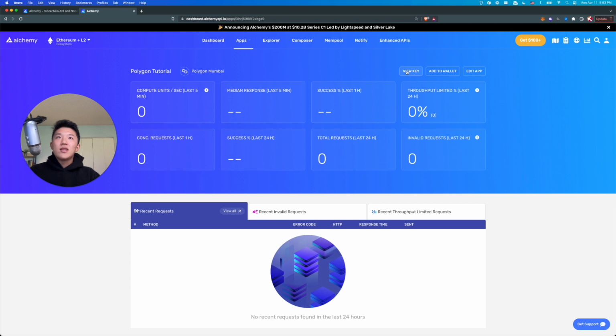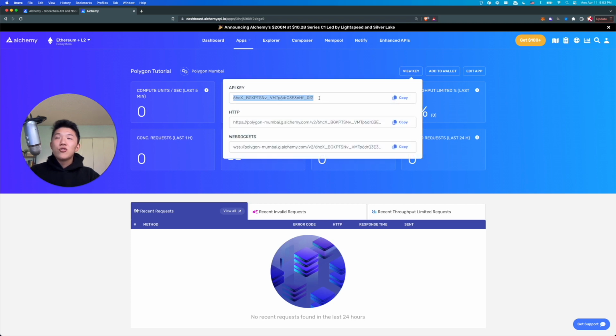And the important thing here is view key. This is your very private, special API key. I'm showing this to you in the tutorial, but you shouldn't show other people this. This is your access to this app's node. And this is the HTTP URL, which includes the API key at the end right here.